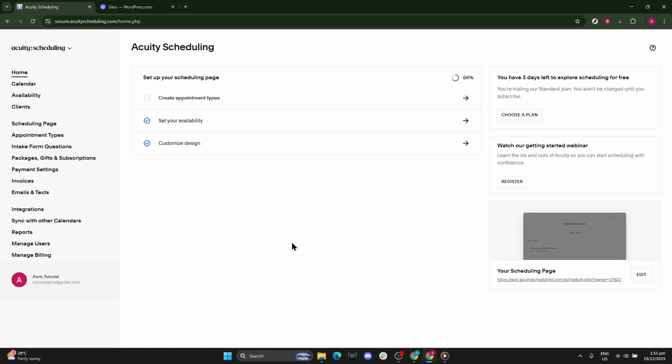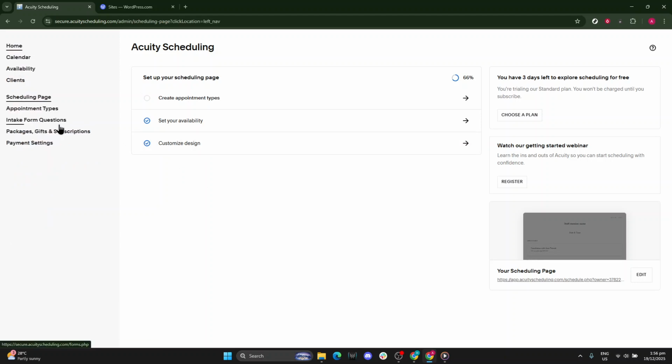Today we're taking a clean, simple approach to getting your scheduling tool onto your WordPress site by using an embed code. I'll walk you through each click and share a few tips to make sure it looks great and works reliably. Start by clicking on your scheduling page.